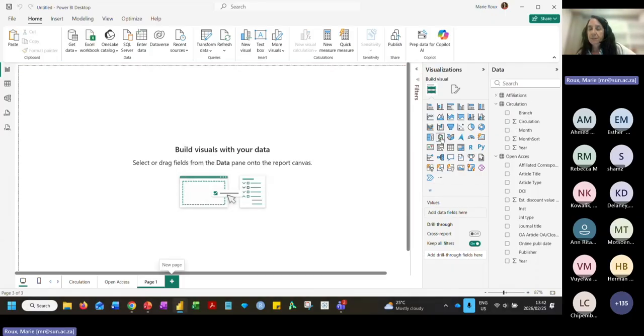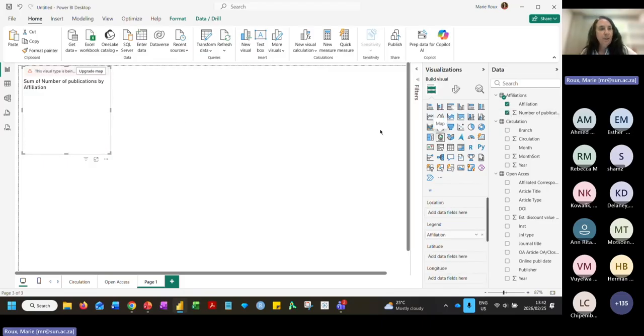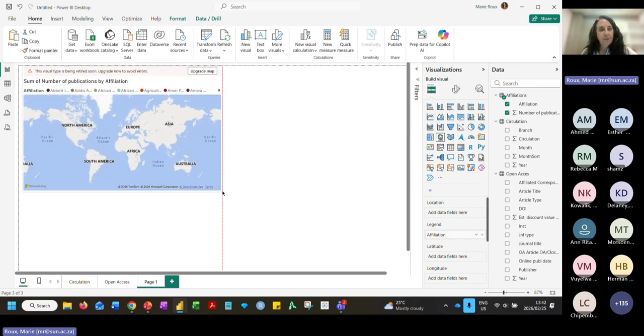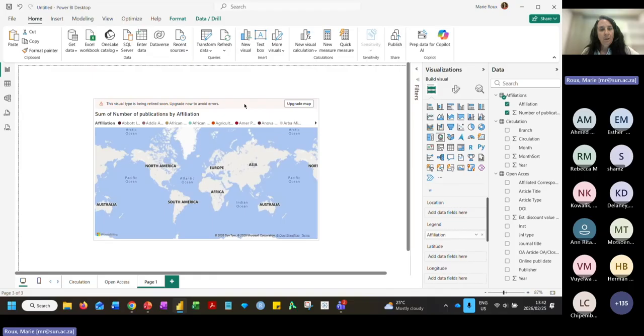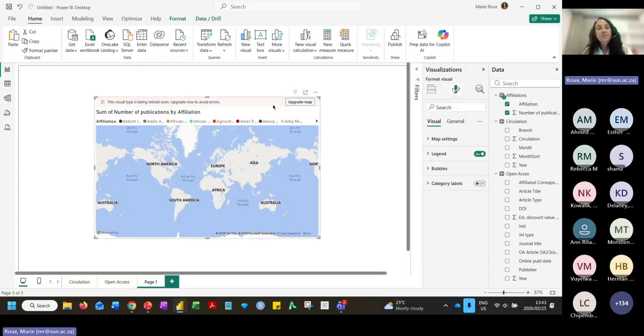So you will see here is a globe. It's one of the visuals that's available. And we just go there. I'm just going to click affiliation, number of publications, and then click on the map. And it will immediately start to build the map for you. You can see now we need to customize it further because it has added automatically a legend, which we don't want here. So I'm going to go to format. Oh, and first upgrade this map.